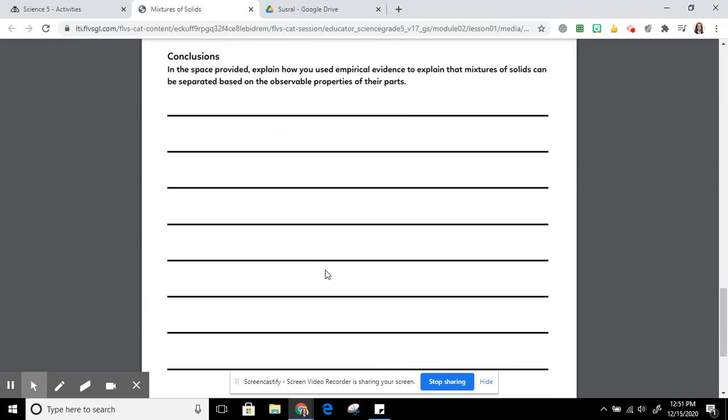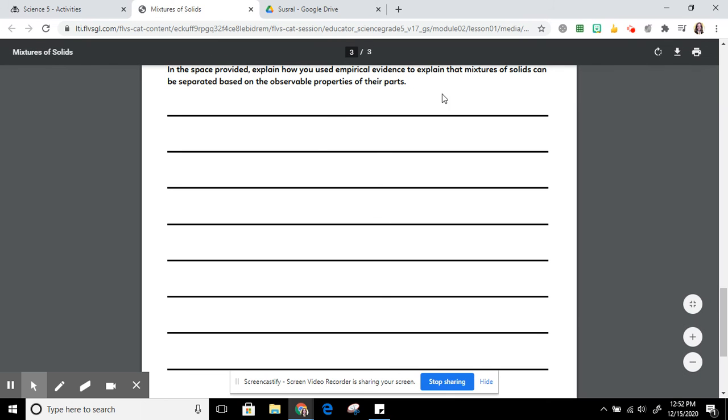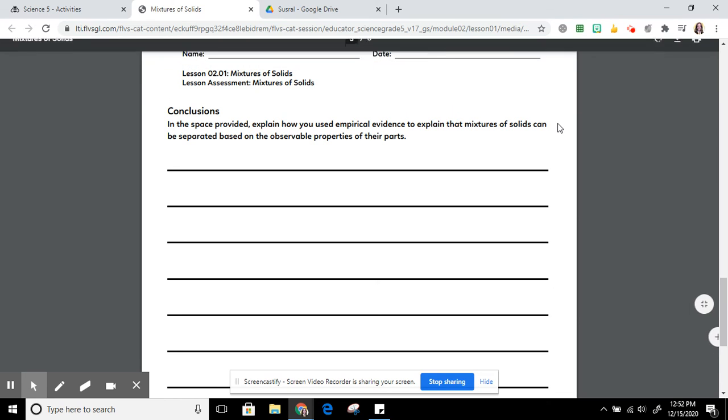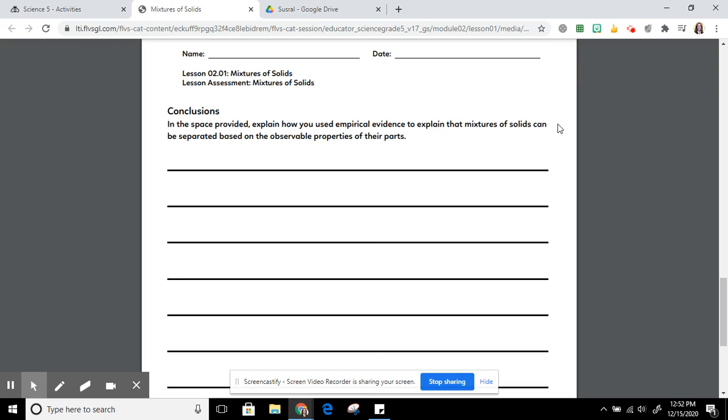And then you've got your conclusion. In the space provided, explain how you used empirical evidence to explain that mixtures of solids can be separated based on the observable properties of their parts. So here you're just explaining the evidence to show that mixtures of solids can be separated based on the observations of their properties and their parts.